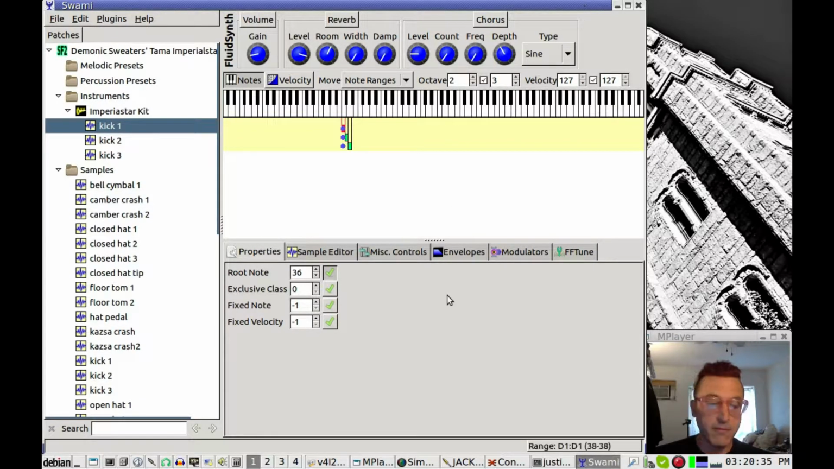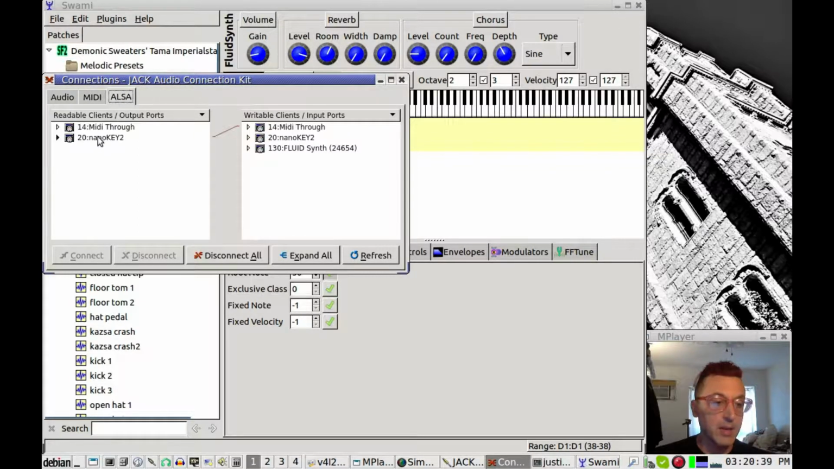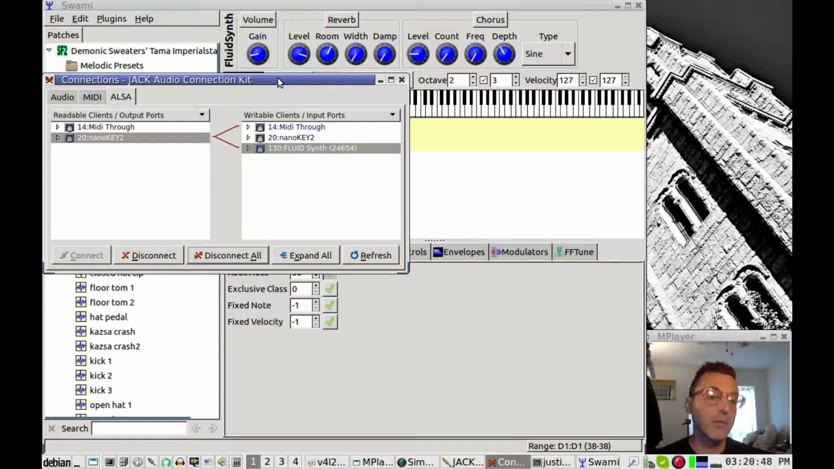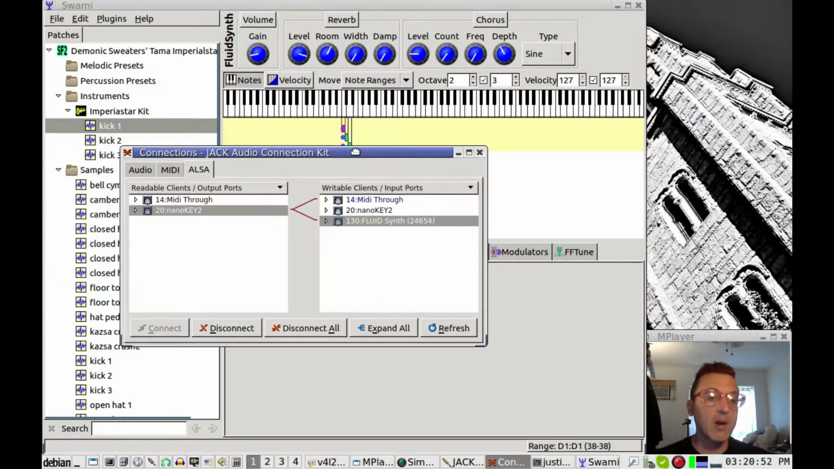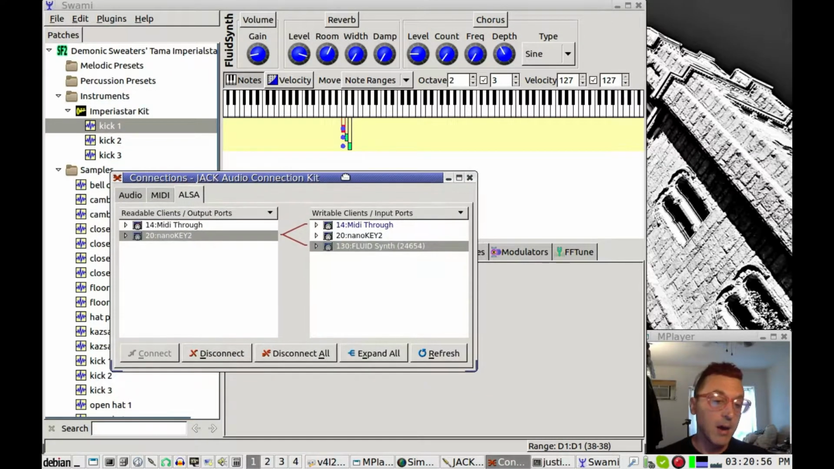And let me go ahead first and connect my MIDI controller, my nano key, to Fluid Synth. Swami uses Fluid Synth as well. You may remember me talking about Q Synth using Fluid Synth. And Swami is essentially another Fluid Synth player, but it gives you the ability to edit as well as play. So it's pretty cool.